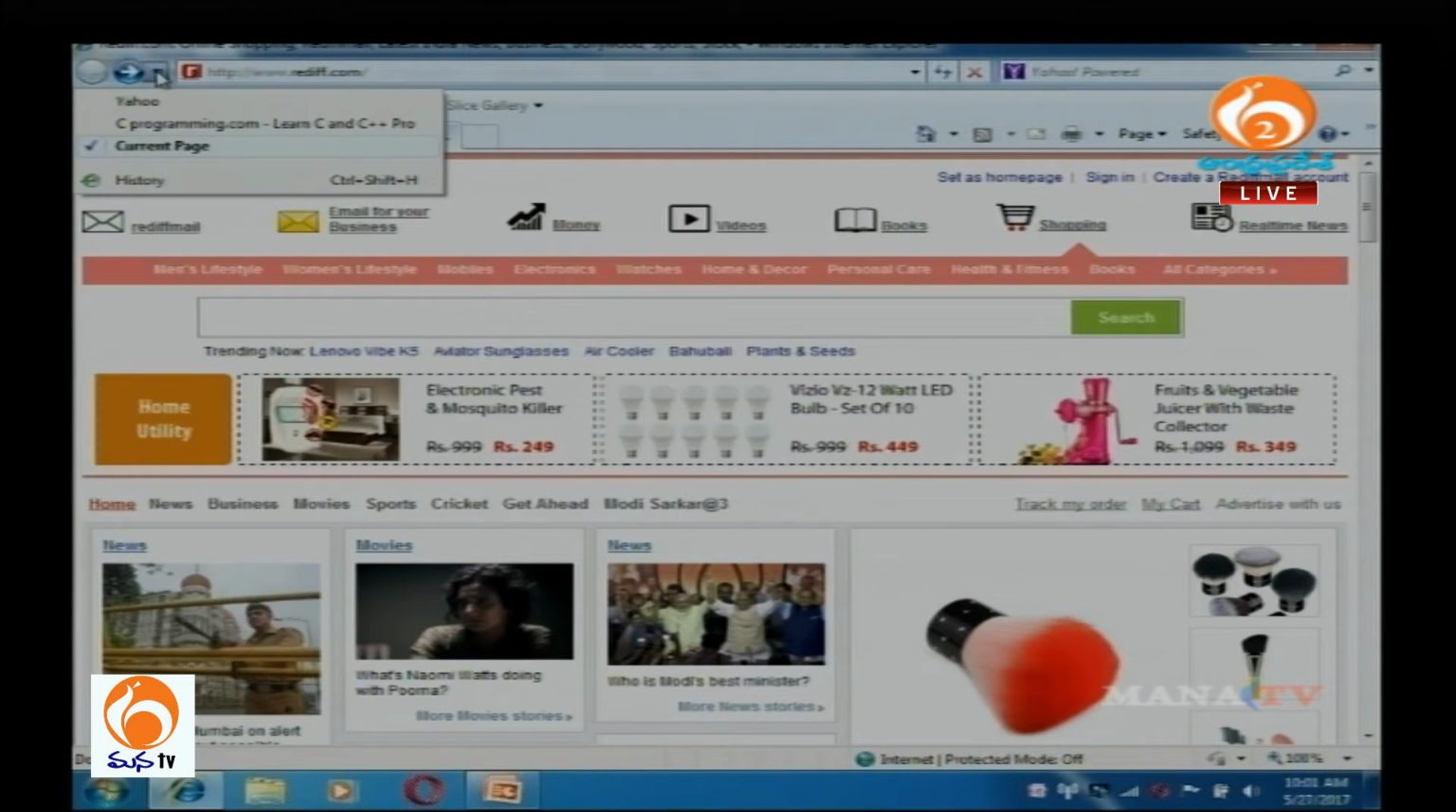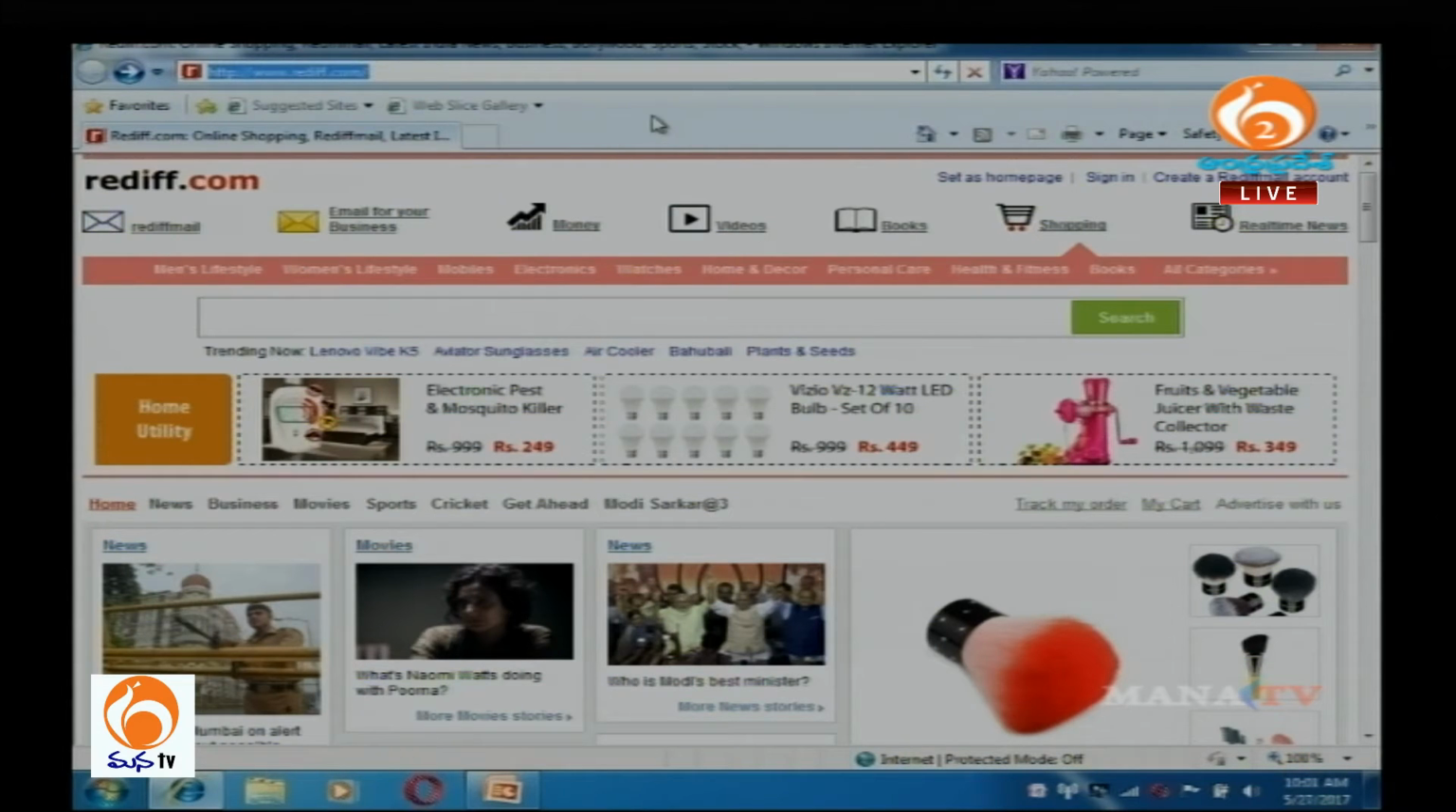Again, this is the current page, and these two are the pages which were accessed recently. So when I move to rediff.com, see the back button again became inactive and the forward button is active. That means there is no other page which was accessed even before rediff.com. That means we came to wherever we started. So this is about the back button and the forward button.